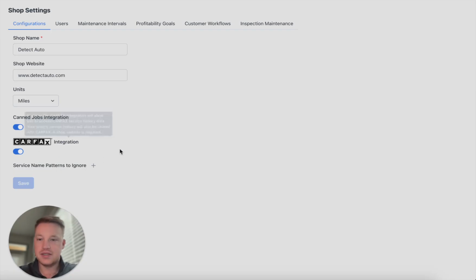The last little piece here is if you have service name patterns to ignore for your maintenance recommendation system, which we'll cover in a separate video. This portion here, though, is really important, especially if you're doing something on every car, like a courtesy inspection. You can put those key phrases here, and we'll make sure to exclude that when reviewing your service history for maintenance recommendations. The next tab over here is the users tab.